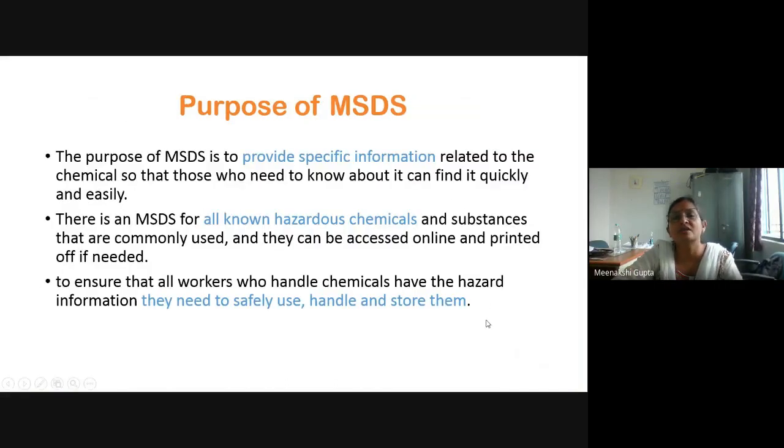Next is the purpose of the MSDS, that is the material safety data sheet. So basically the purpose of the material data sheet is that it provides specific information related to the chemical that can be found quickly and easily. The basic purpose is just to find it quickly and easily. For all the known hazardous chemical substances, this MSDS is commonly available. Then basically it ensures that the hazardous chemical information is available, so that the chemical can be used safely, handled and stored safely.